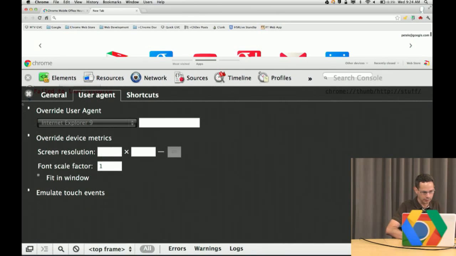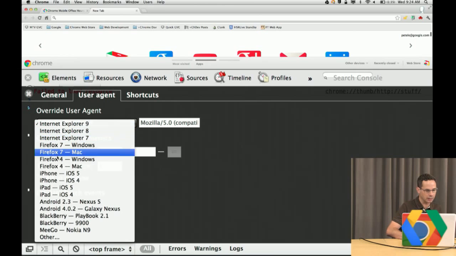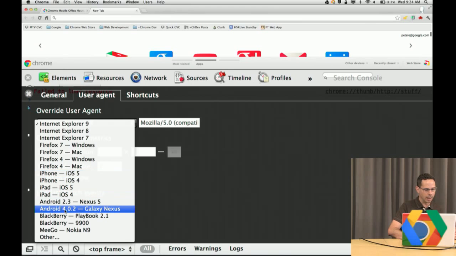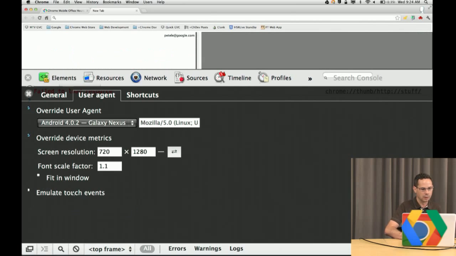Let me just come down a little bit in size. So the first one is override user agent, override device metrics, and emulate touch events. So by turning on the override user agent, I can choose from different user agents. So I can specify, hey, I want to emulate a Galaxy Nexus or an iPhone or an iPad. So if I choose to emulate the Galaxy Nexus, sure enough, it sets my user agent string to be the right user agent string.